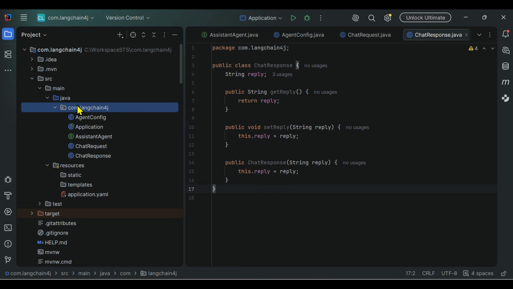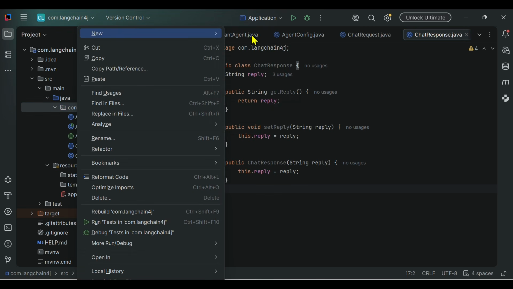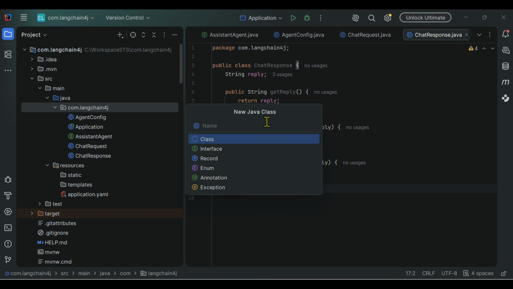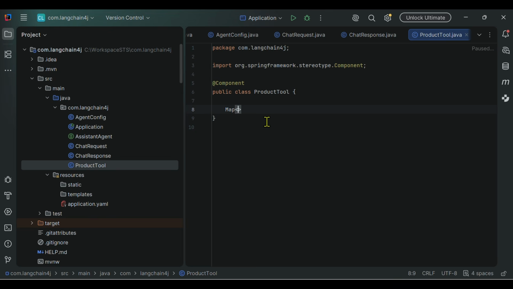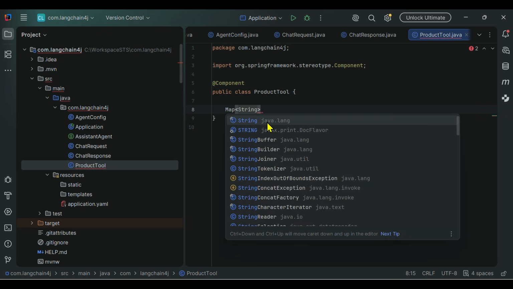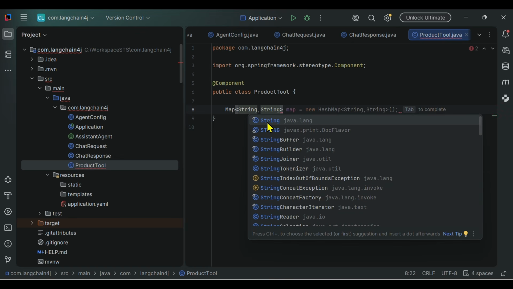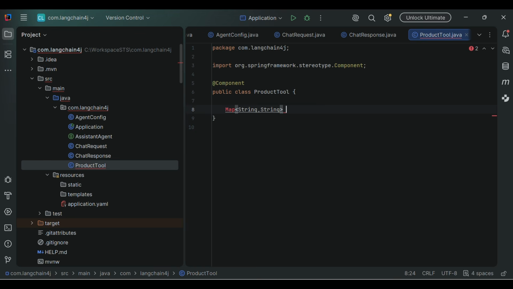Creation is not that hard. You just need to use the @Tool annotation. So we'll create a product tool. We'll first mark it as component. Product tool means we'll read from some products, so let's create a map of products. Say the product is laptop or mobile, what its price is and whether it's in stock or not. So we'll create a map of string comma string, and we can call it products.